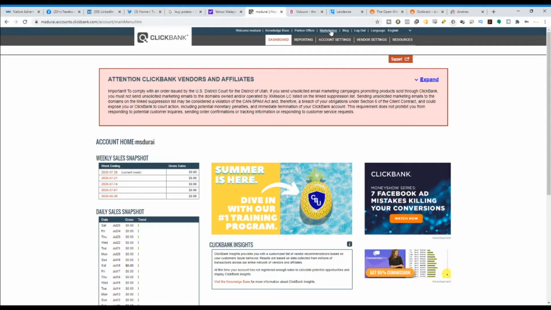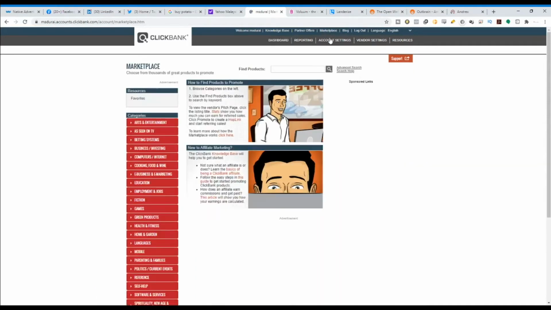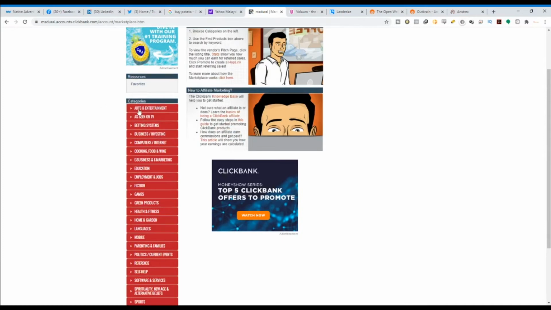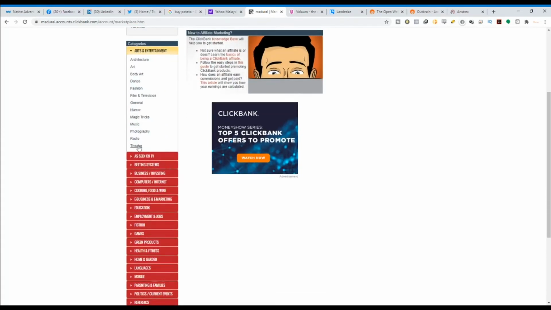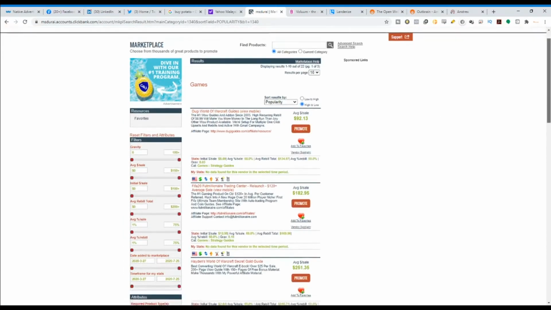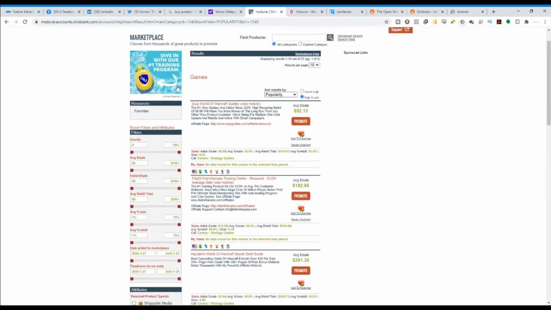In this page, you can go to the marketplace section where all the offers will be available. You can see all the niches here, and if you click on these niches, you can see all the sub niches within each niche as well. So let's say, for example, you want to choose games, right? When you hit games, you can see all the results for games here.